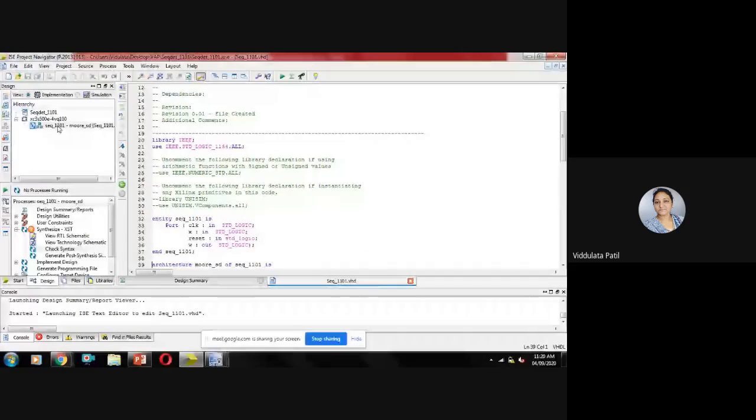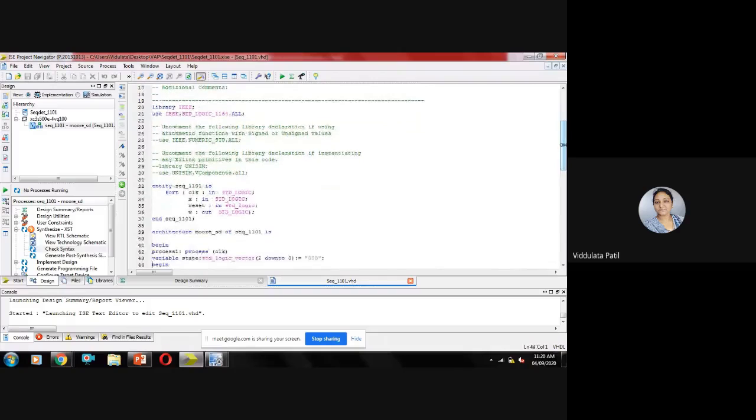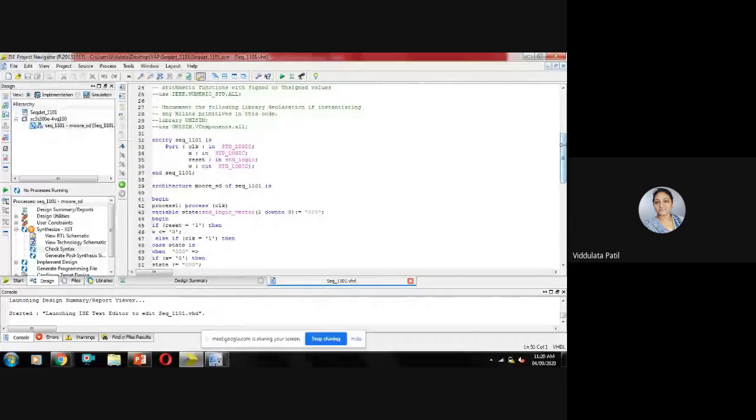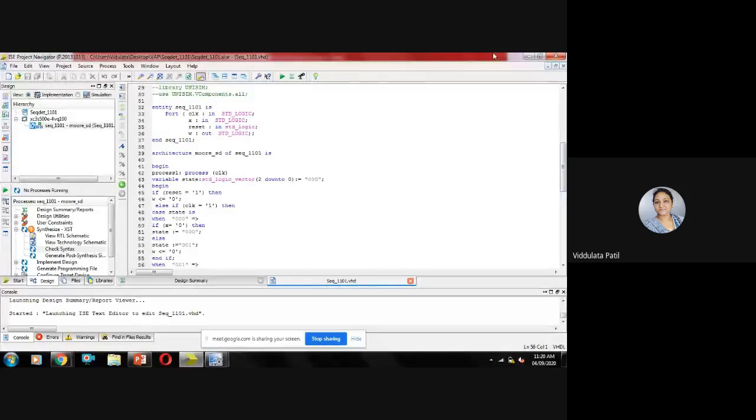So now I have already used this reset signal here. The library declaration and entity declaration part will be as usual. Then next is the architecture part, and in the architecture I am going to have a process which will have a sensitivity parameter, that is the clock. Then again one variable that I am declaring here is state, which is of 3 bits, a logic vector 3 down to 0, that means 000.